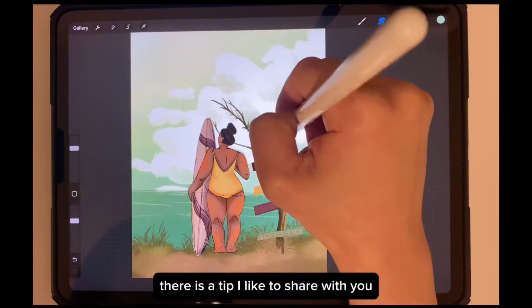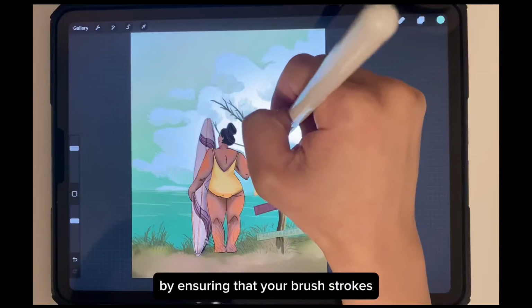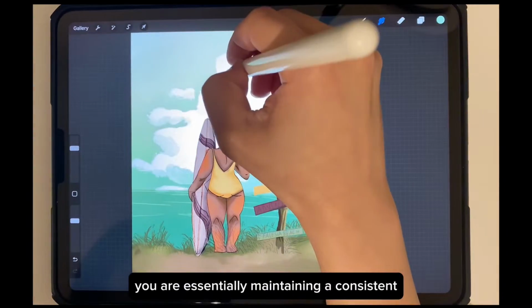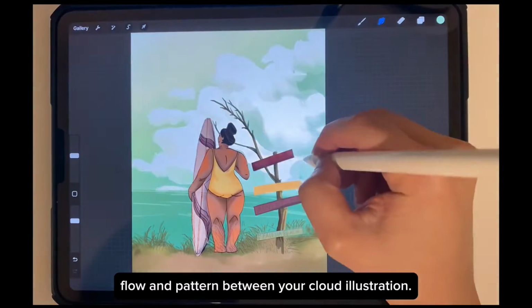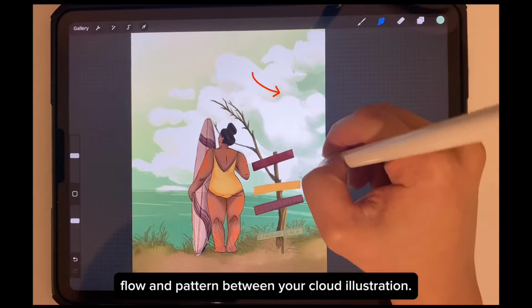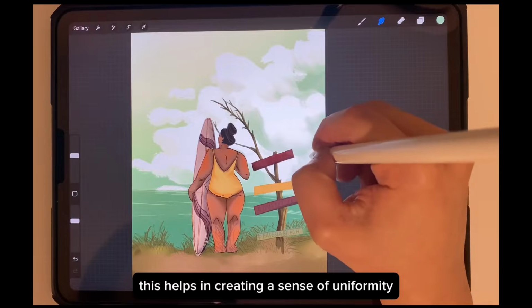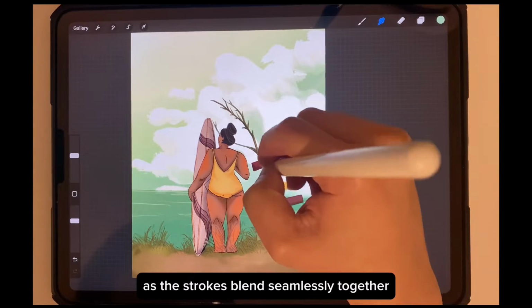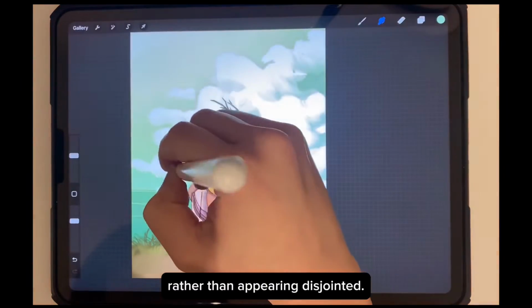There is a tip I would like to share with you. By ensuring that your brush strokes follow the same direction, you are essentially maintaining a consistent flow and pattern across your cloud illustration. This helps in creating a sense of uniformity and neatness, as the strokes blend seamlessly together rather than appearing disjointed.